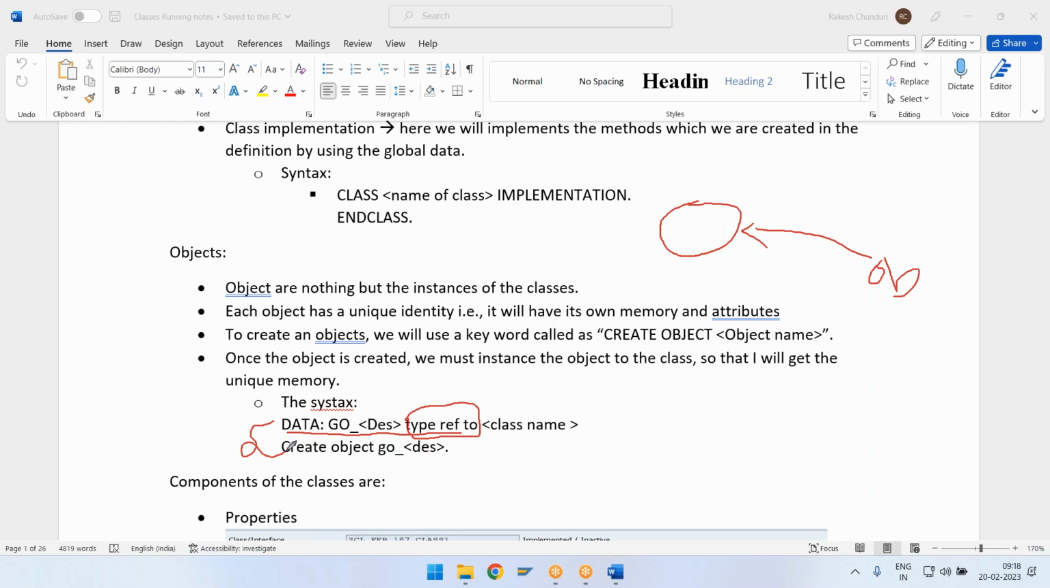So how many objects can I create for a class? I can create n number of objects. No restrictions for that. Each object will have its own memory.